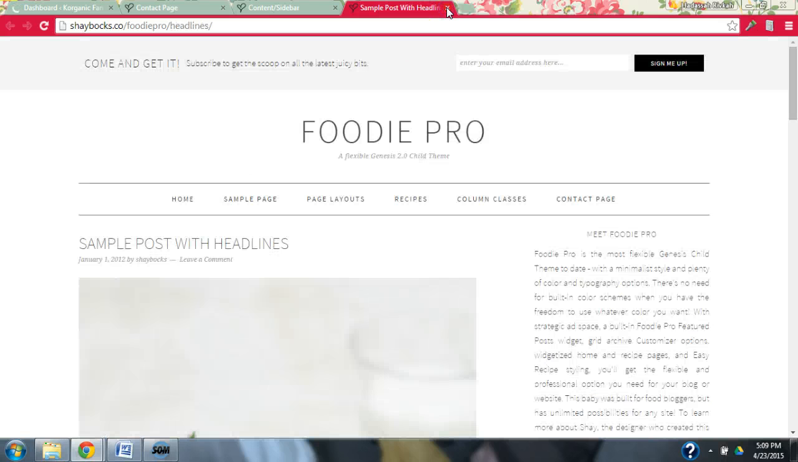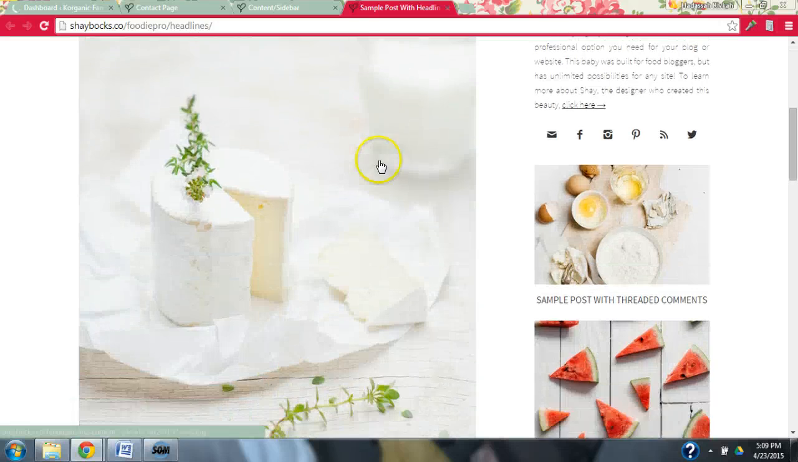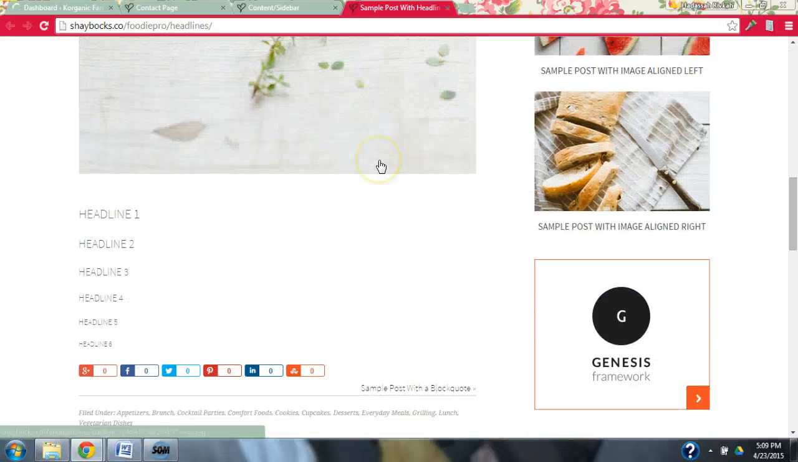And then this is a sample post with headlines, and it's just showing you the different headlines that are available and what they look like.